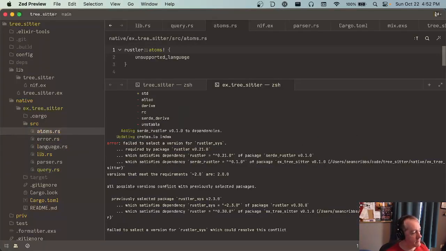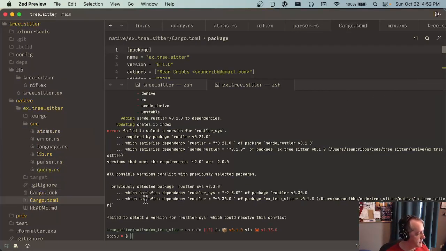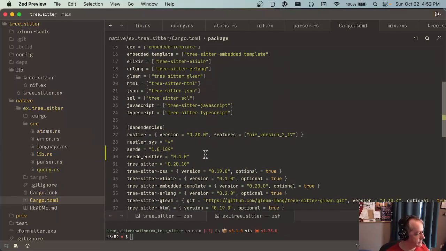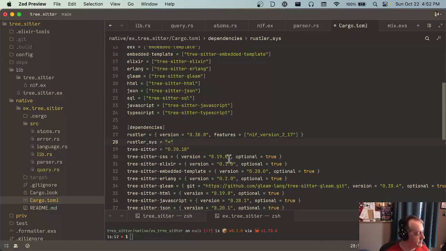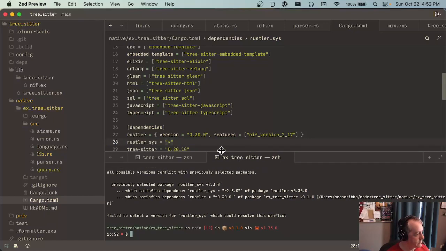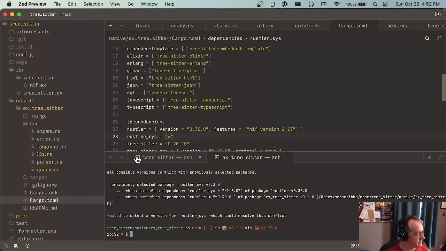So what I'm going to do rather than that, yeah, let's clean that up. I put Rustler sys at star because I didn't know which version we were going to be using, and we needed it in one of our files, I think. Yeah, I think that's not going to work. We're going to have to do something else.